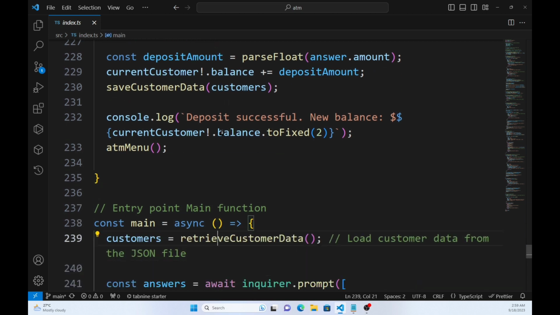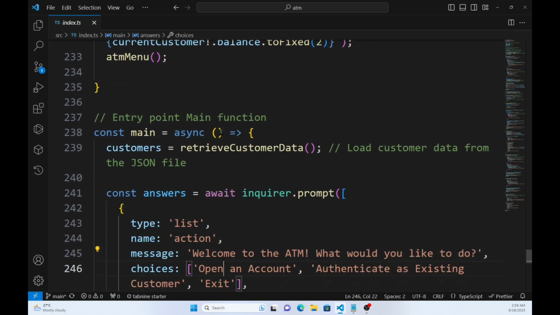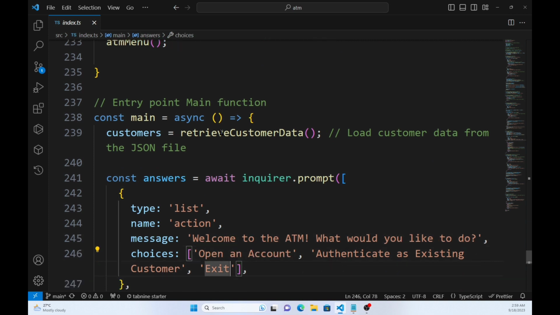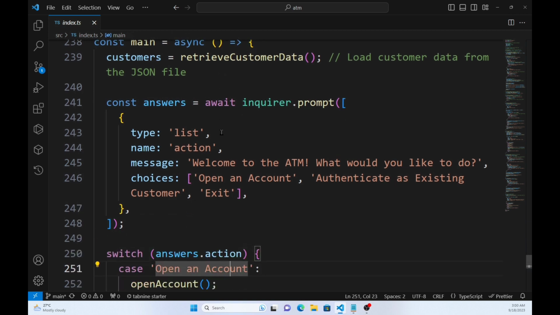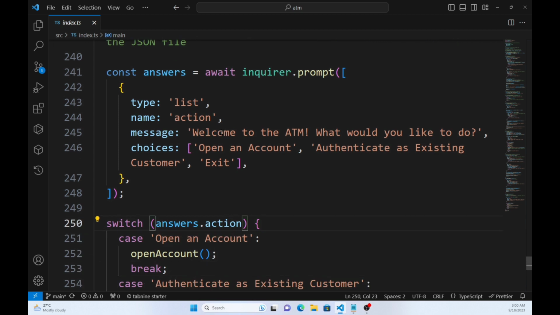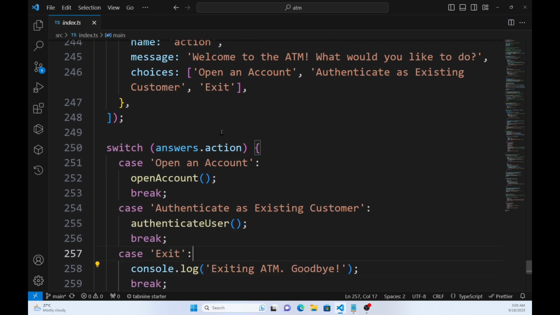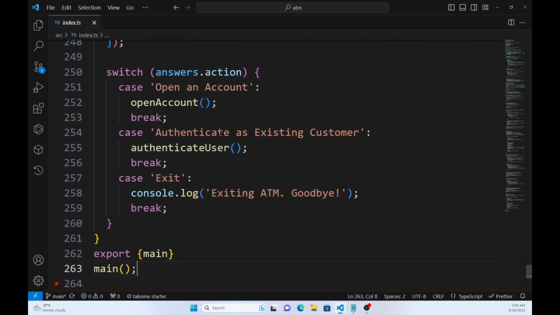Once we open our application, it will show us the options mentioned here: giving the welcome message, open a new account, authenticate as an existing customer, or exit. These three options we give, and according to each option we have given logic here. If we choose to open an account, we run the open account function, and if we choose authenticate as an existing customer, we run the authenticate user function. And in case of exit, we just give him the goodbye.